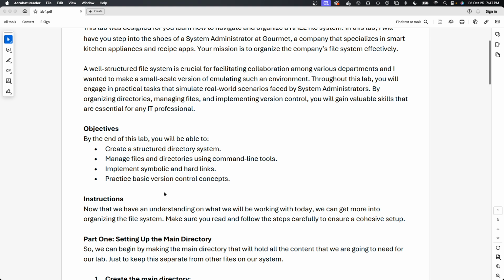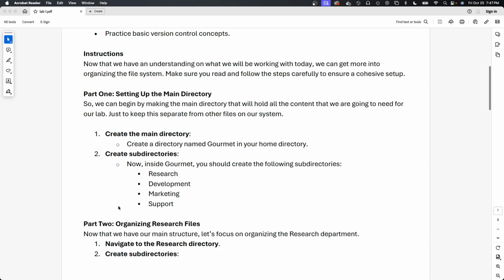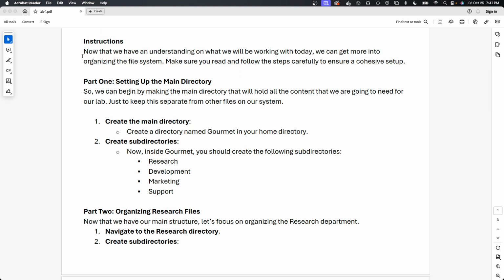All right, now that we got all that out of the way, we can go over the instructions. The instructions say, now that we have an understanding of what we're going to be working with, we can get straight into organizing the file system. If you have this downloaded and you're following me, all the solutions will be right there. But if you're going based off your own and you want to use this video to see if you're doing things right, make sure you read and follow the steps carefully to ensure a cohesive setup. Now we can go straight into this.